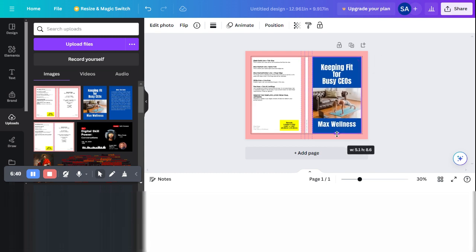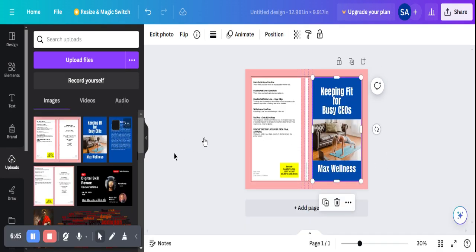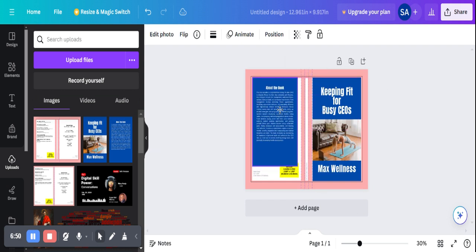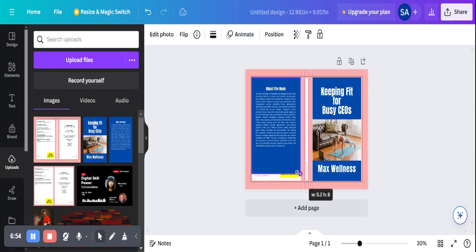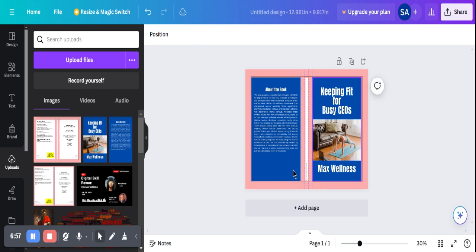Just aim for this like this, just do it like this. Don't worry, I will tell you what next to do. Do that for the front cover, then bring the back cover as well and do the same for the back cover. Just make sure it fits in these white spaces like this. Just make sure it fits like this and like that.